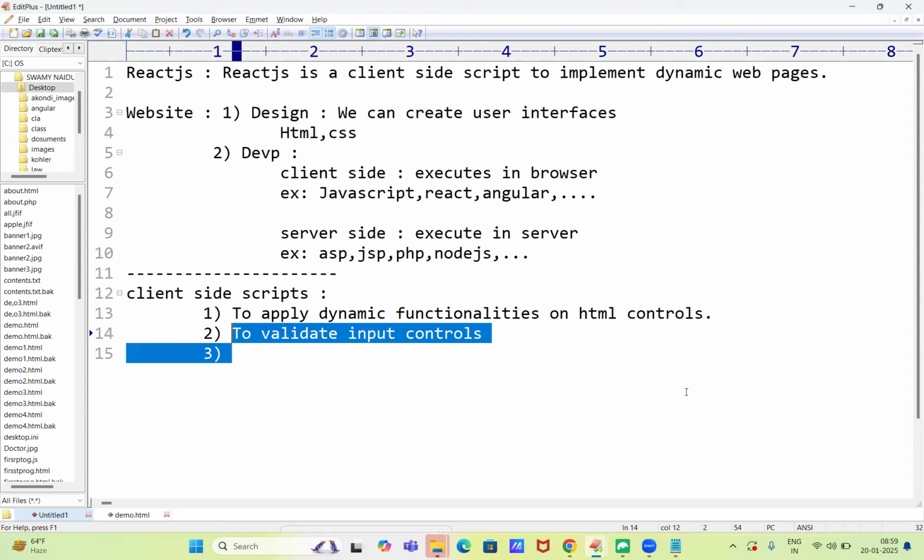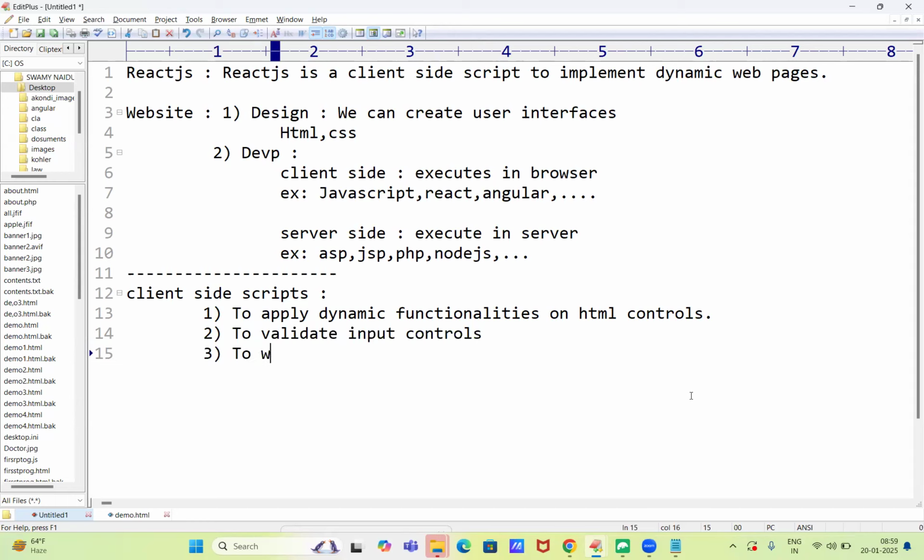Very important, this one. What is that? To work with Ajax. Ajax is a very important technology these days. Nowadays we are working with Ajax in websites to get the data from the server. To get the data from the server, we are taking the support of Ajax.